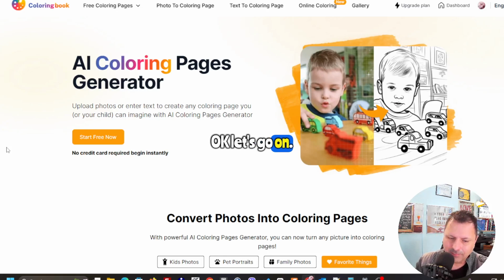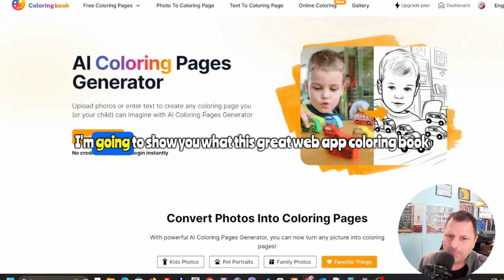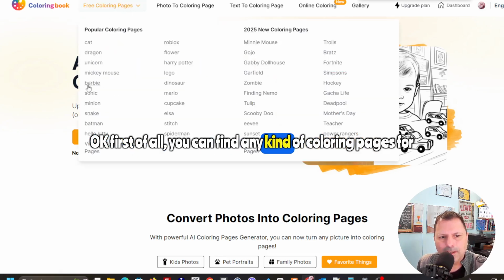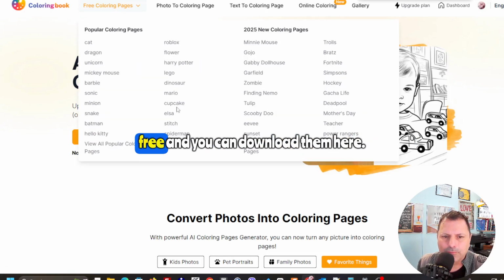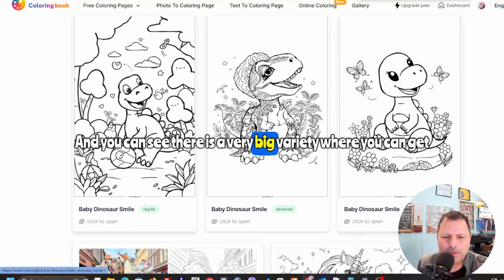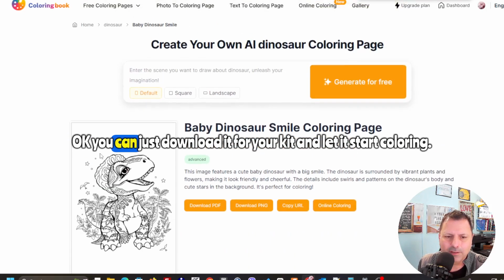Okay, let's go on. How about creating AI coloring pages from any picture? I'm gonna show you what this great web app, ColoringBook, can do for you. First of all, you can find any kind of coloring pages for free, and you can download them here. And you can see there is a very big variety where you can get any picture that you want. You can just download it for your kid and let them start coloring.